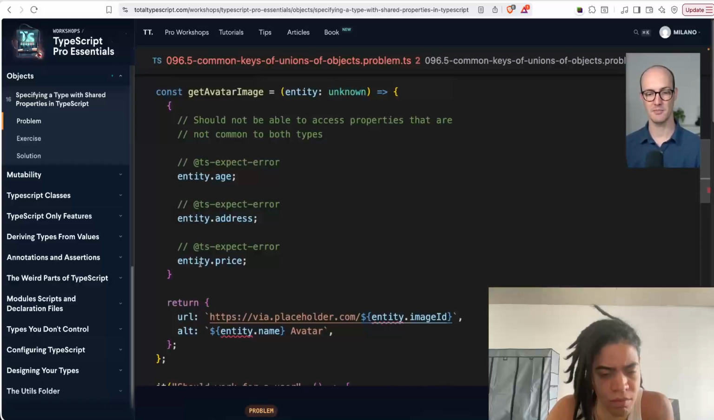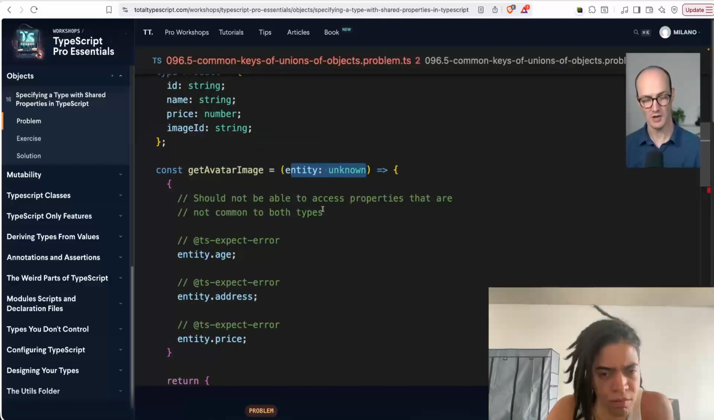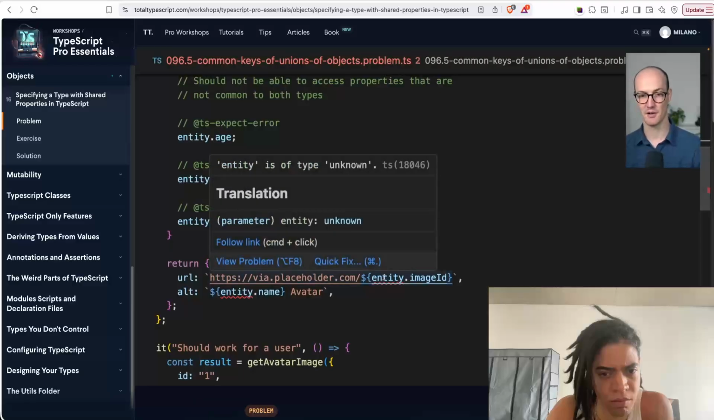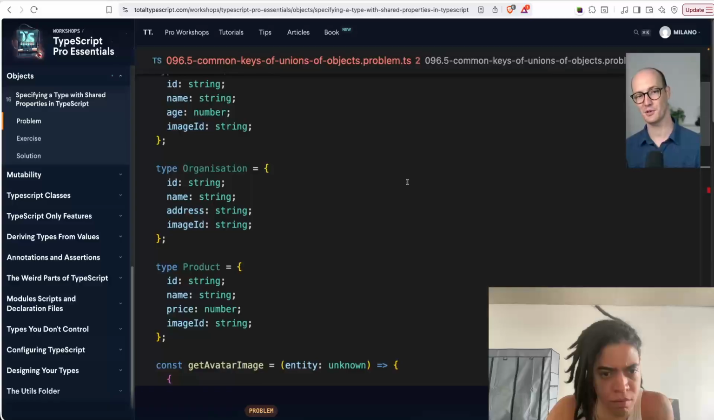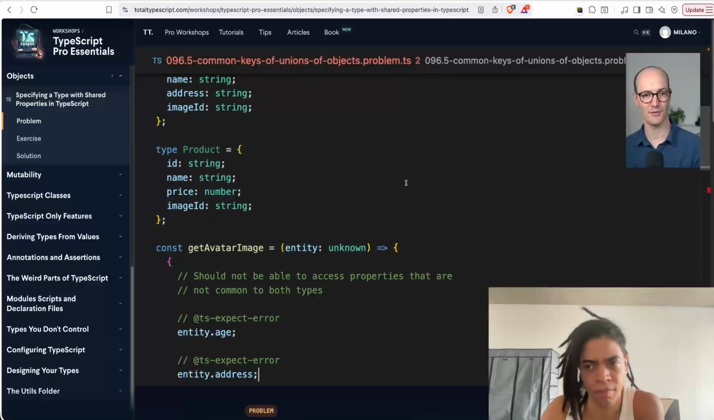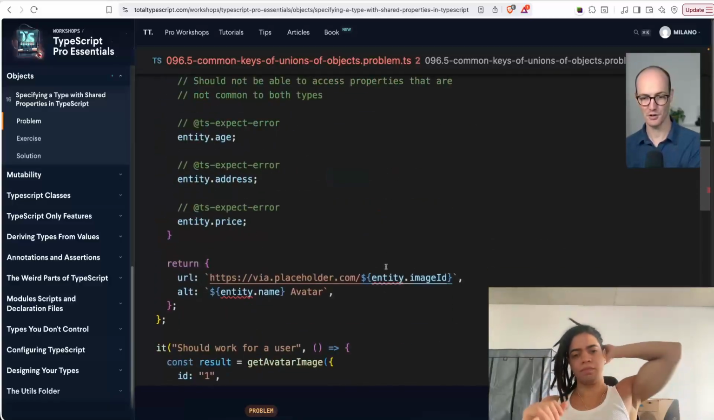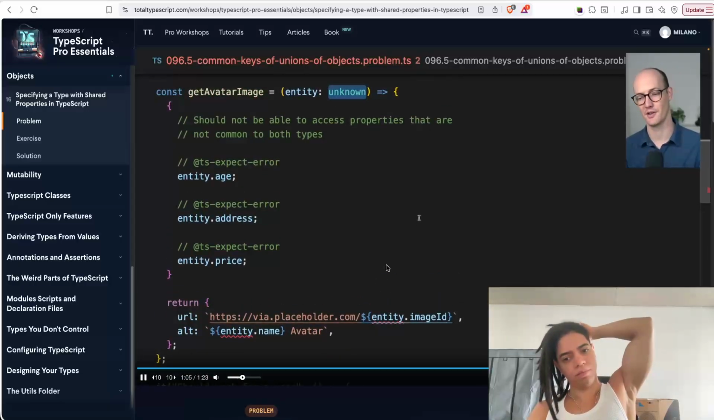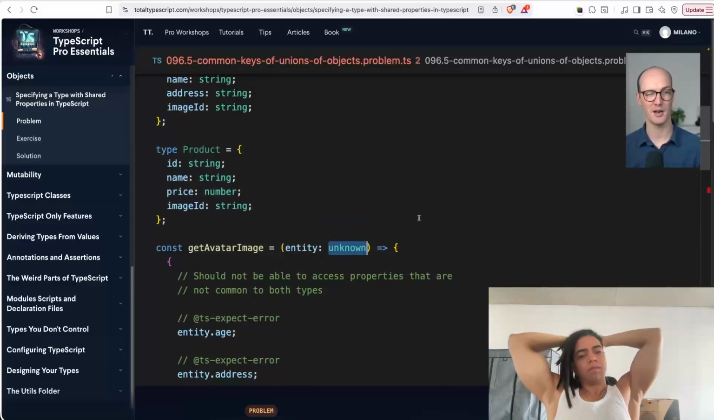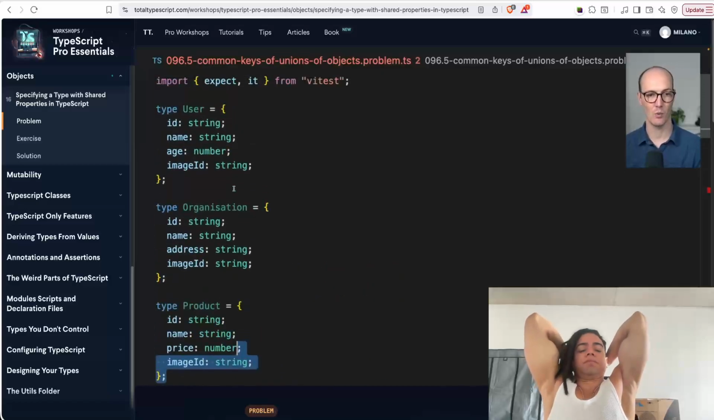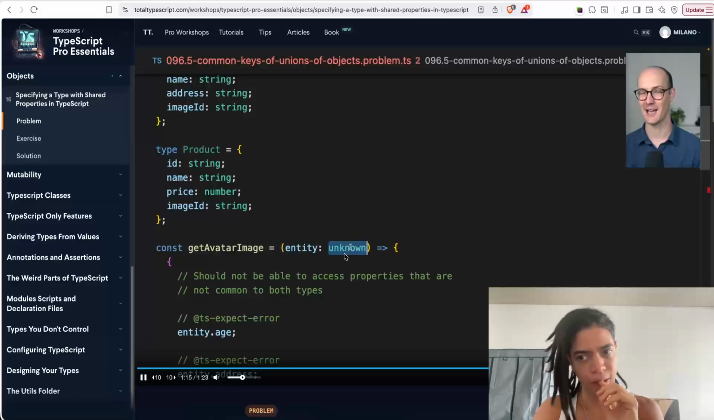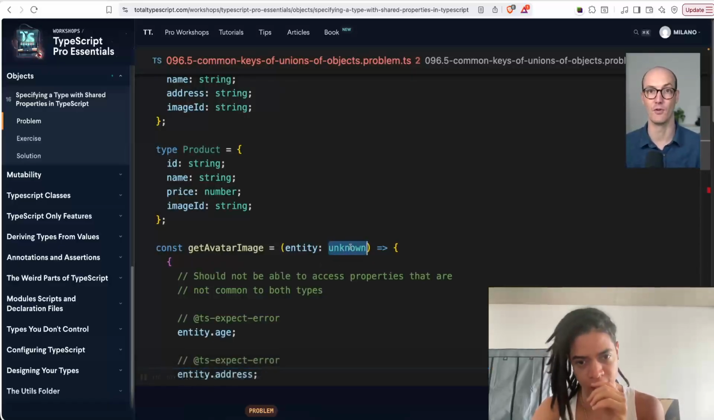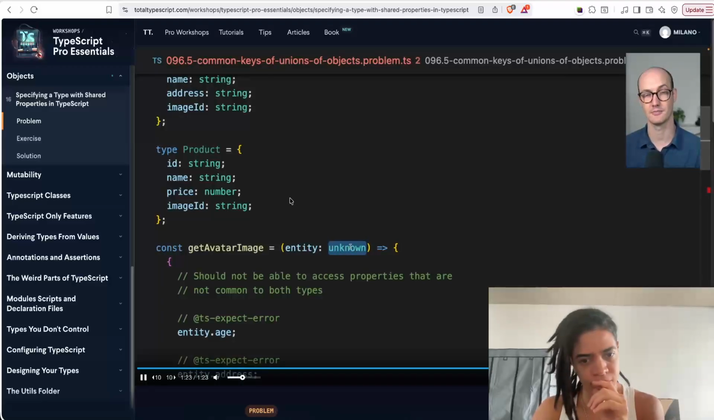But we want to basically make sure that this type is correct. And currently we're getting errors down here saying entity is of type unknown, so we can't access image ID on it. So your job is to work out the correct type for this entity. And it could, of course, just be an object type with entity.imageID or entity.name, but I would like you to keep them in sync with product, user, and organization at the top. And there's a really counterintuitive, beautiful way of doing it that only uses knowledge that you've learned before. There's nothing actually new in here. Good luck.